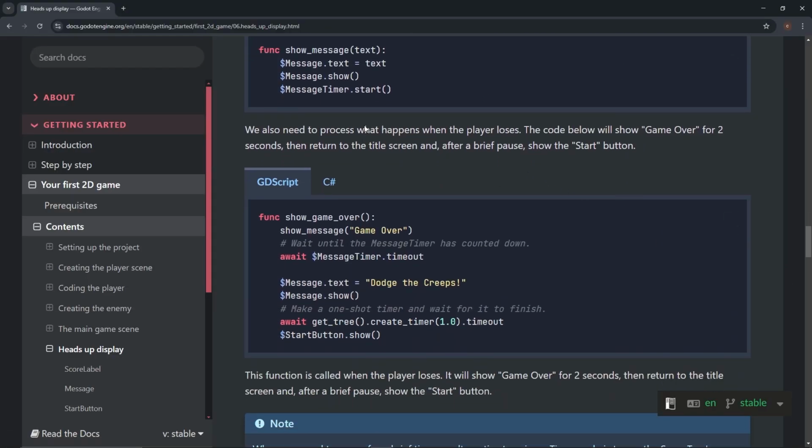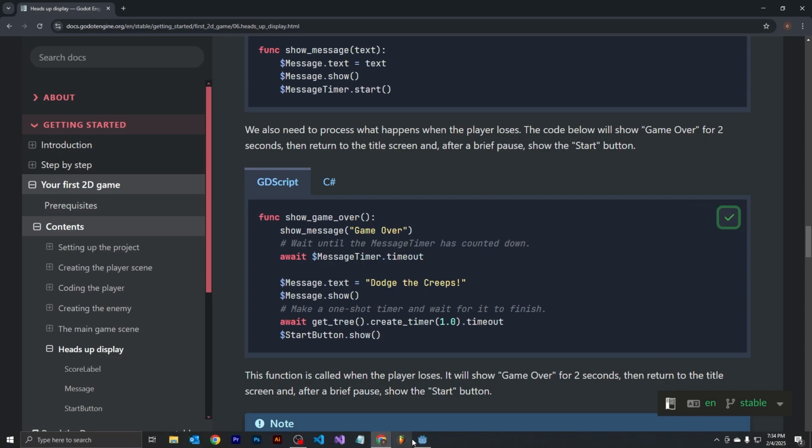So we also need to process what happens when the player loses. The code below will show game over for 2 seconds, then return to the title screen, and after a brief pause, show the start button. So it shows this, pauses, shows the start again. Okay. Let's just take this and bring it over there.